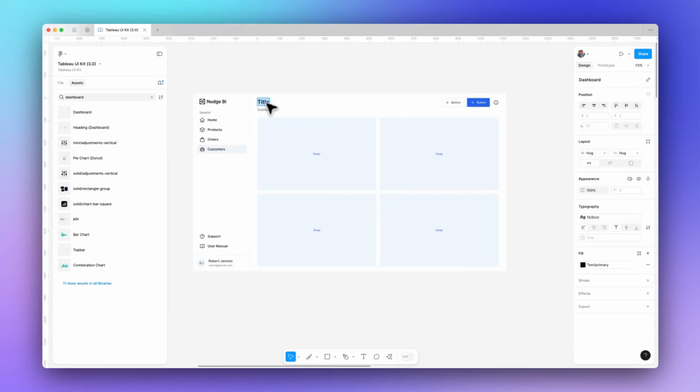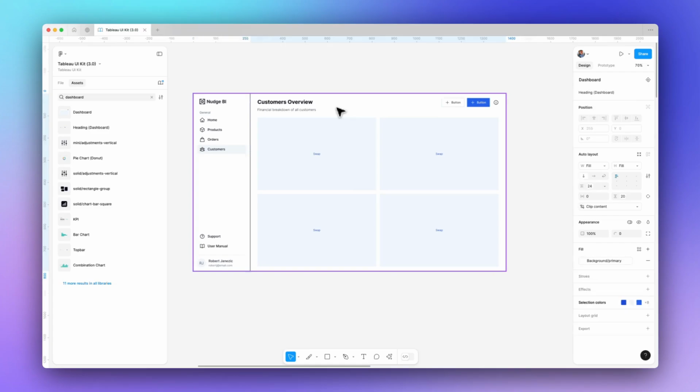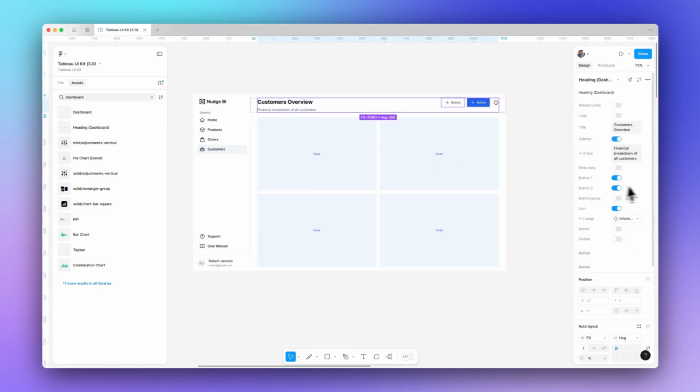I want the title to be customers overview. And the subtitle could be financial breakdown of all customers. Now the heading should be pretty simple just because it's this example. I don't really need buttons. I don't need an icon.